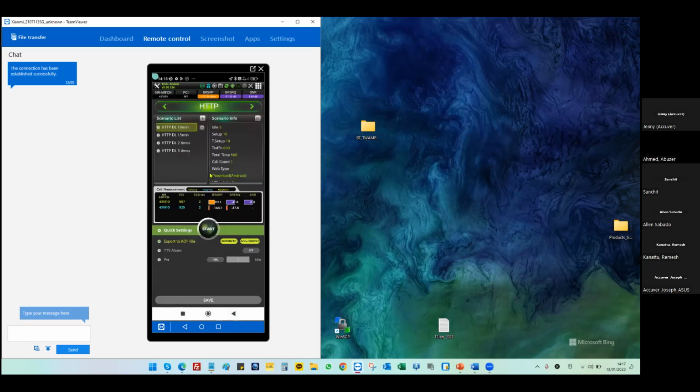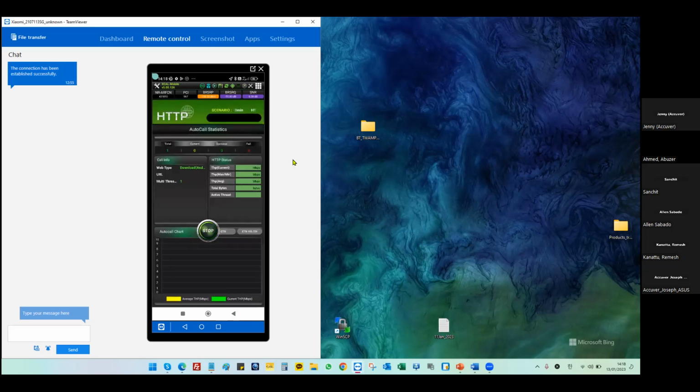If you start it for 600, this link will be downloaded. While it is downloading, you can see the throughput, current, max, minimum, and average, and the total bytes you have received in this device.